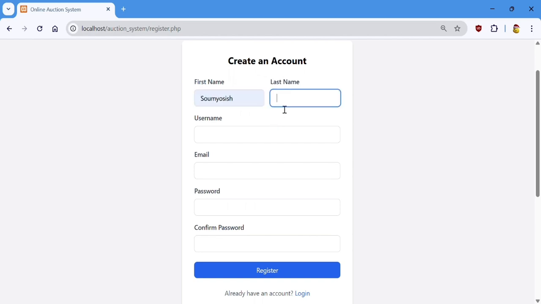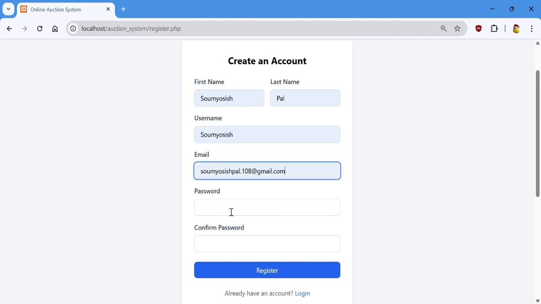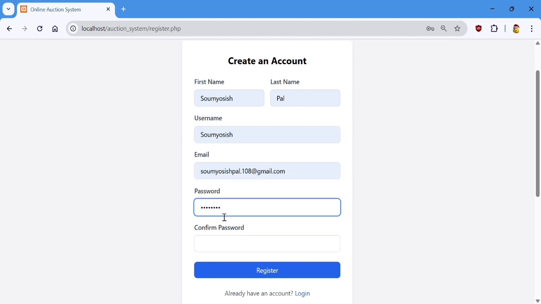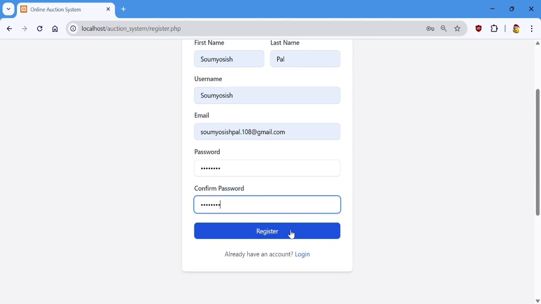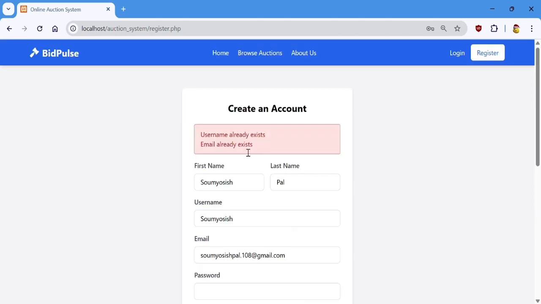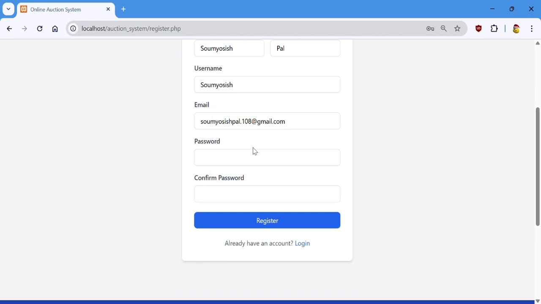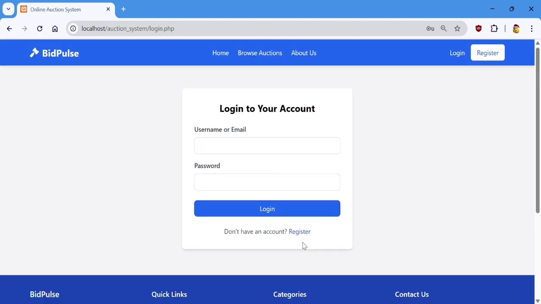Let me show you a sample. As I have already created an account, it will show that username already exists. When you click on the register button, the user who is creating the account for the first time, his account will be created. So as I have already created my account, it is showing username already exists, so email already exists. This moment I need to click on the login button.